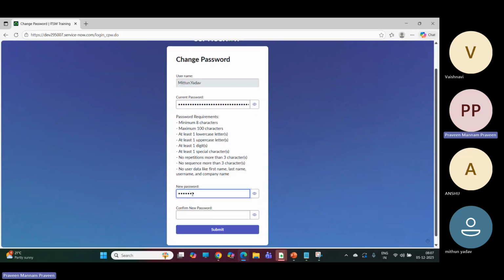So these are the standards. Password minimum 8 characters, maximum 100. At least one lowercase, one uppercase, one digit, and one special character, and no repetition of more than 3 characters, like A, B, C, D, 1, 2, 3, 4. These are not allowed. No user data like Mithun and Yadav; I cannot add it in my password. As well as the company name. Those details we cannot add.